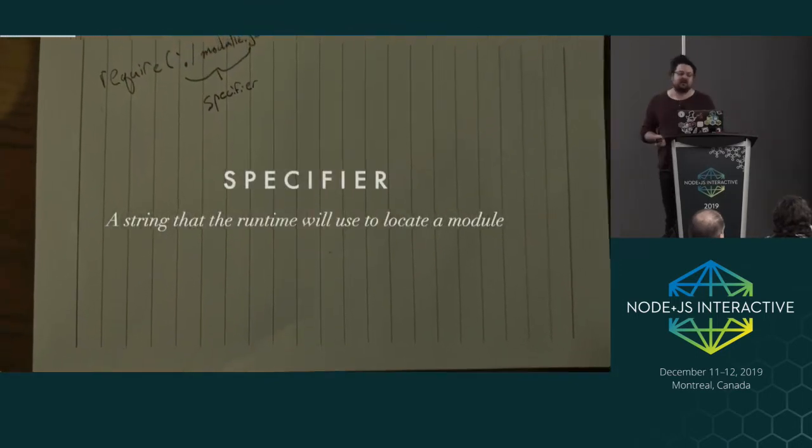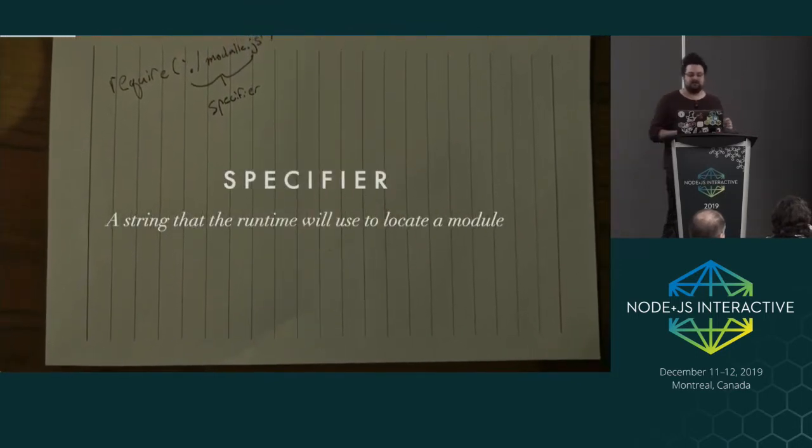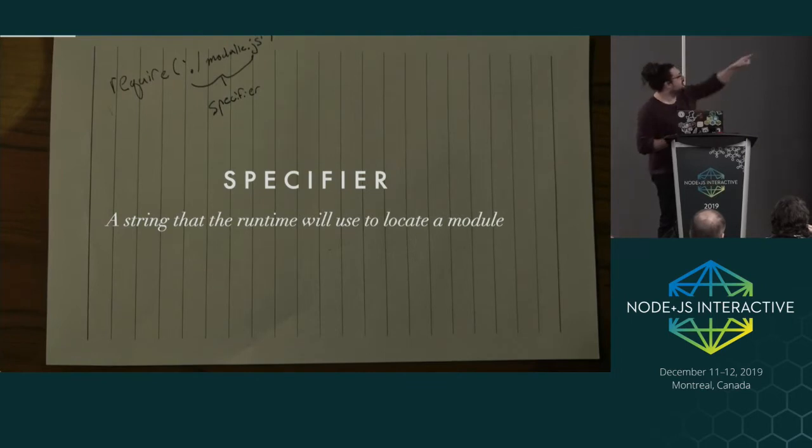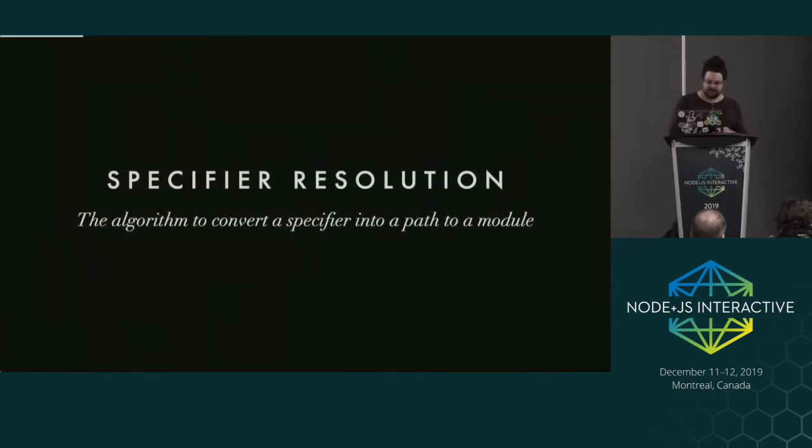A specifier is the string that a runtime will use to locate a module. So right there, you can maybe see at the top, it says /module.js. That is the specifier. We use the specifier to resolve the path to a resource, and we fetch that resource from disk and then execute it, although you could get resources from many different places. In theory, in a browser, you're getting that resource over the network. But the specifier is the string that we use to locate that resource.